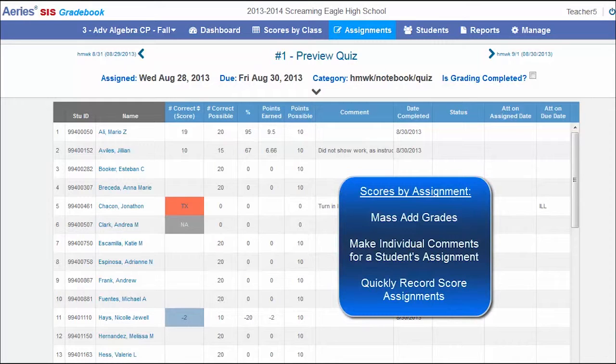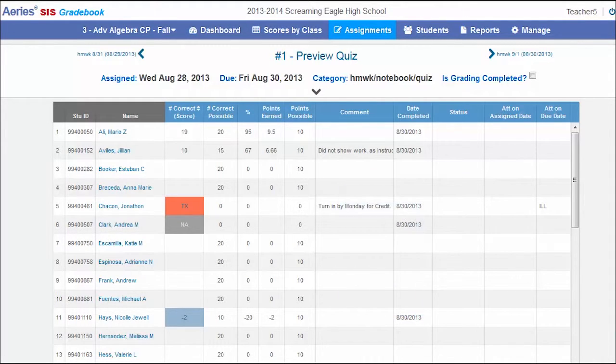Scores by Assignment shows all details for the class related to a specific assignment. The overall analysis, individual comments, and quick score entry by student or for the entire class.